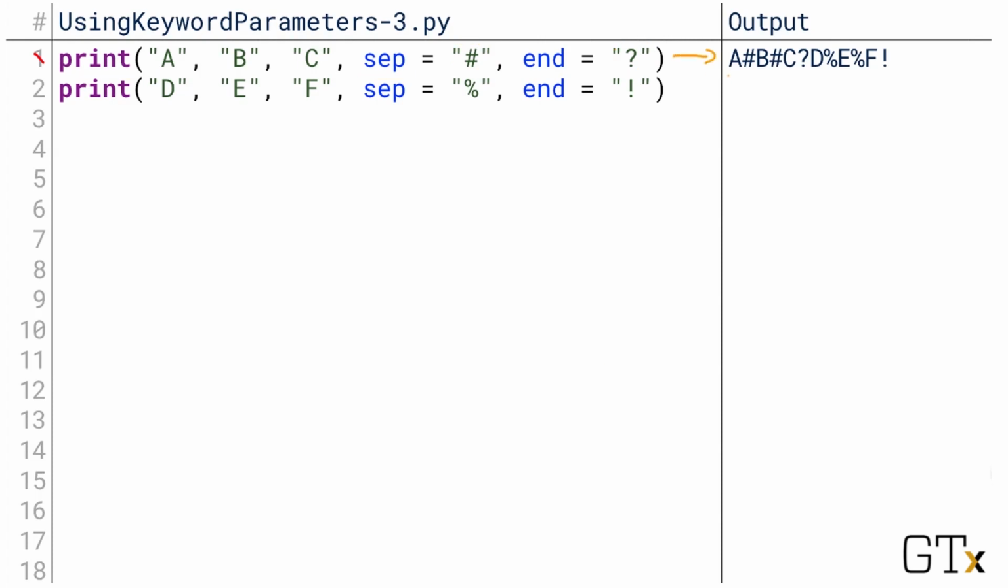Well, it prints the first thing, A, and then it prints the separator character, which we set to be the pound sign. Then it prints B, the second argument, and then again it prints the pound sign, our separator character. Then it prints C, our third argument, and because there are no more arguments to print, it then prints our end character, a question mark. So we've replaced the spaces with pound signs, and the new line character with a question mark.